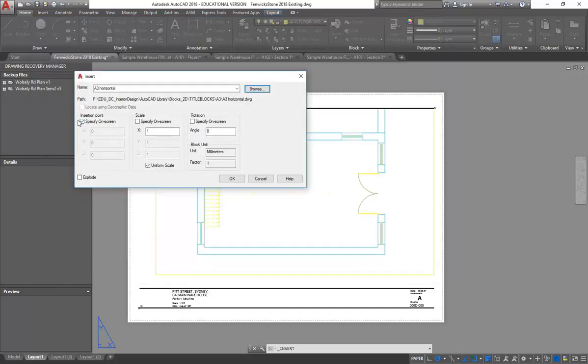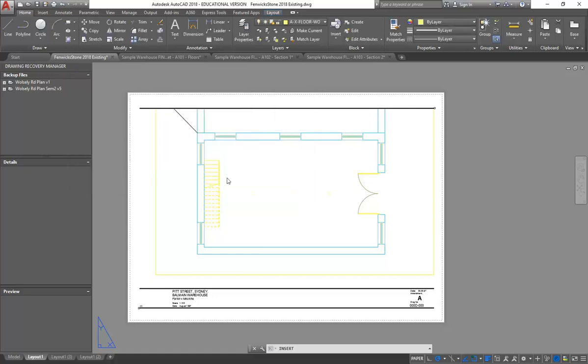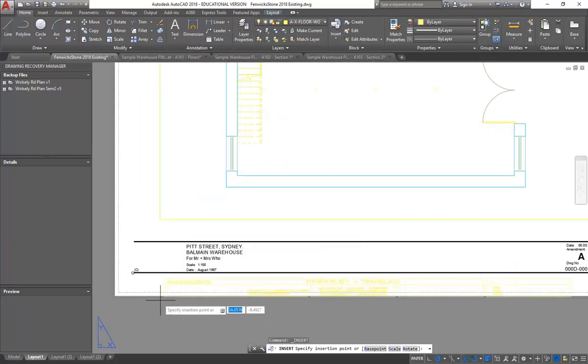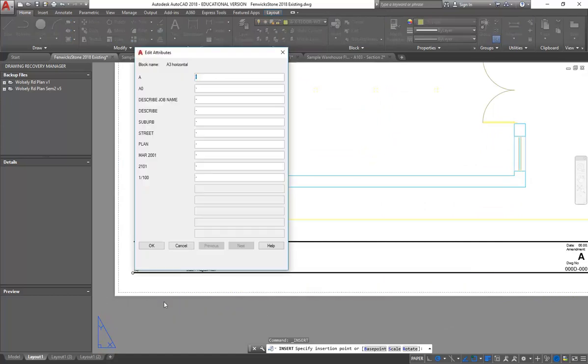and then just make sure that the option to specify on screen for the insertion point is ticked, but not the others. So just that first option there on the left, and I'll click OK. And then you can see I've got a title block which actually doesn't have a top, it's just got the bottom, which is probably better in a way. And then I'm just going to click to place it. And you can see, similar to the last one, it comes up with these attributes. So here it's actually even more confusing though, because these tags aren't very easy to read.